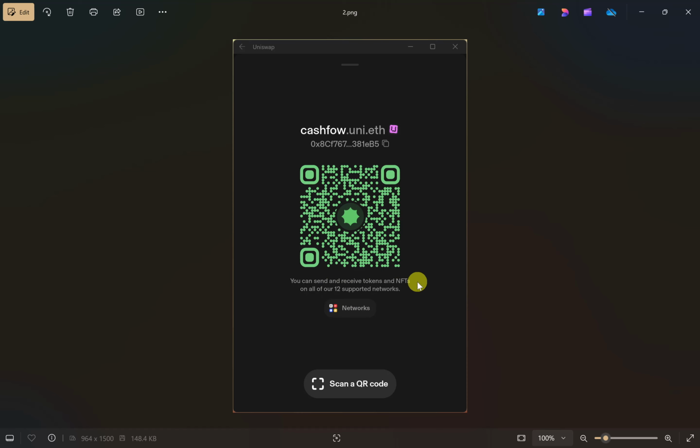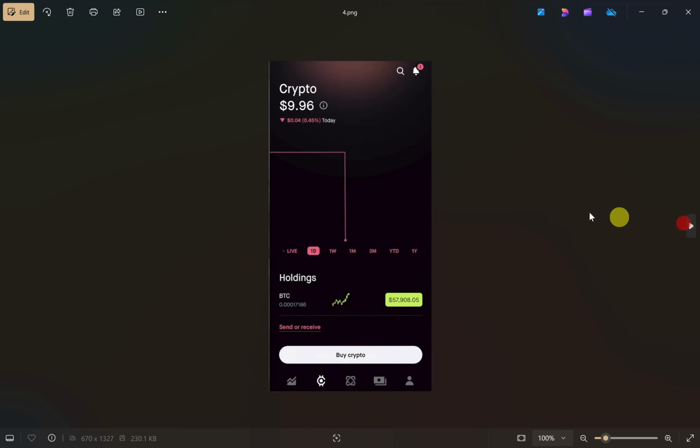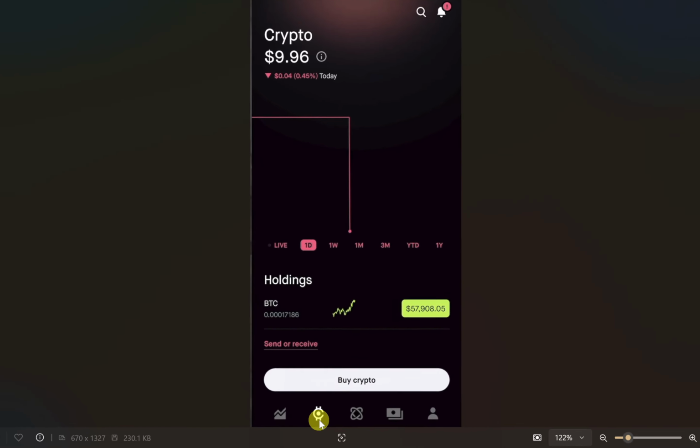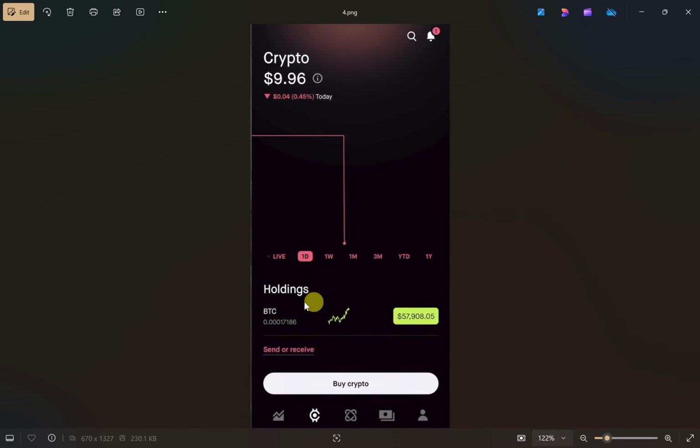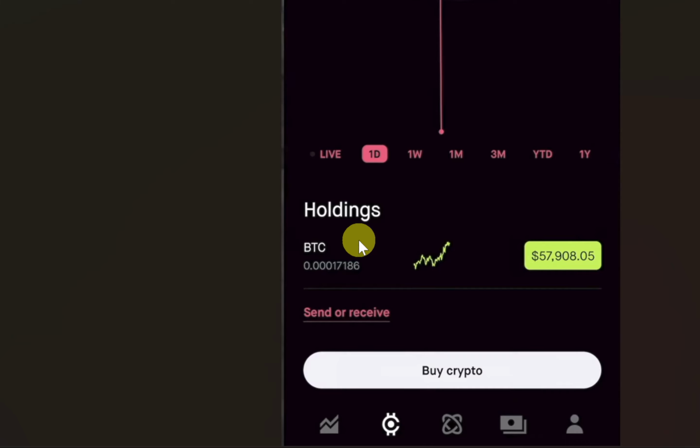Once you have copied the wallet address, open your Robinhood app and click on the crypto tab at the bottom of your screen. Then it will show you all the cryptocurrencies that you have in your wallet. For example, I have BTC, or if you have any other currency, it will show right under the BTC option. So just select the cryptocurrency that you want to transfer.